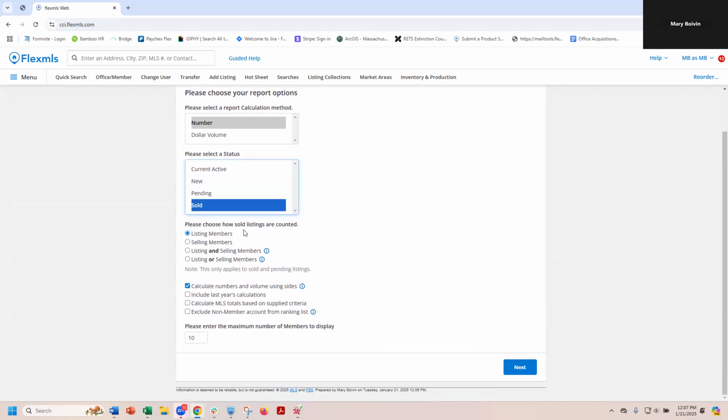And then this is going to be how sold listings are counted and who's displaying on this report. So if you choose just listing members, you're only going to see those who represented the listing side. Same with selling members, you'll only see selling member sides. Then you have listing and selling members, which means that it's only going to take into account those who had both the listing side and the selling side on that particular listing. And then if you want everything, you want to see everyone, you're going to click on listing or selling members because it's going to take into account either that listing agent side or that selling agent side.